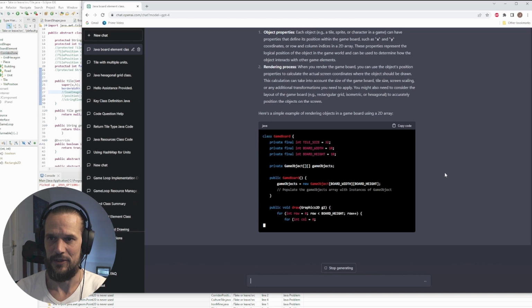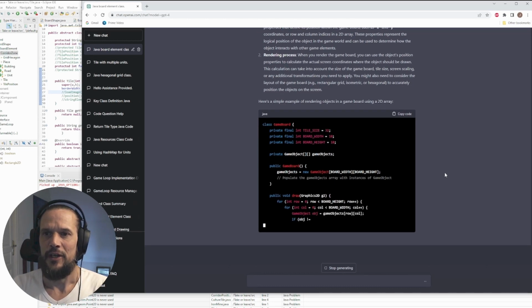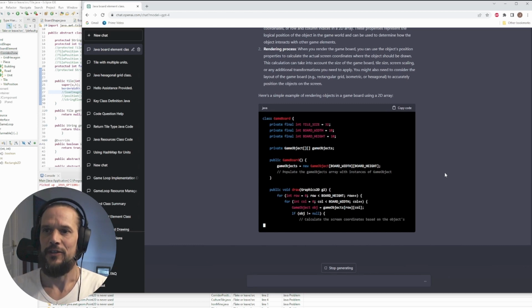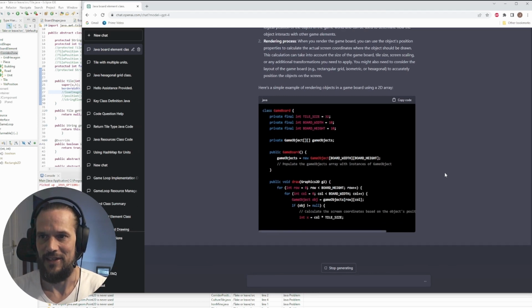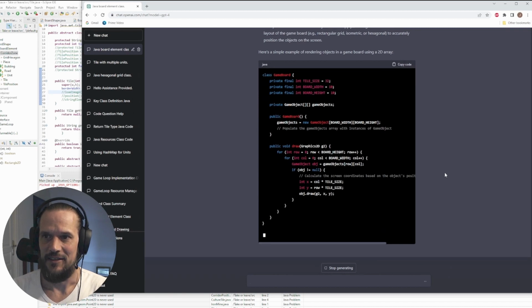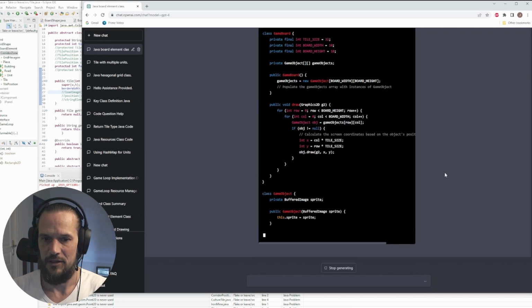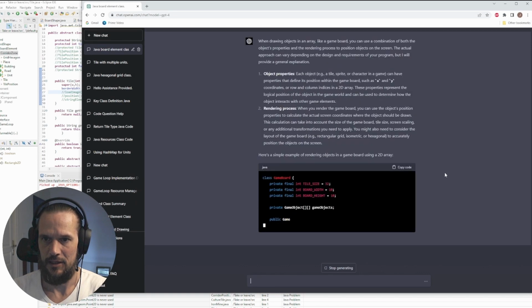Rendering process. When you render the game board, you can use the object's position properties to calculate the actual screen coordinates. And that's what I do with my transform XY. This can take into account... oh, it's gone. Come back.